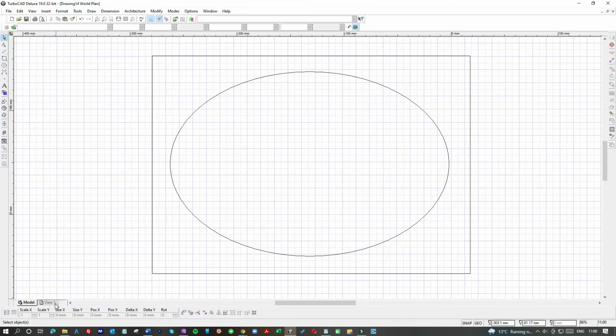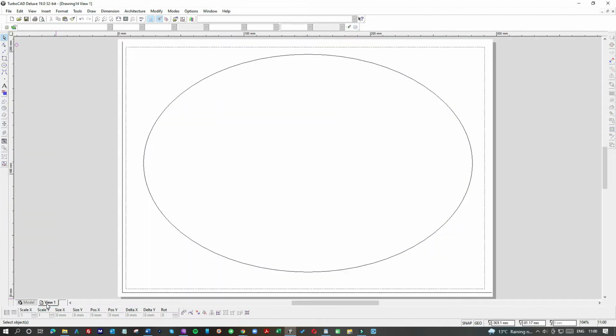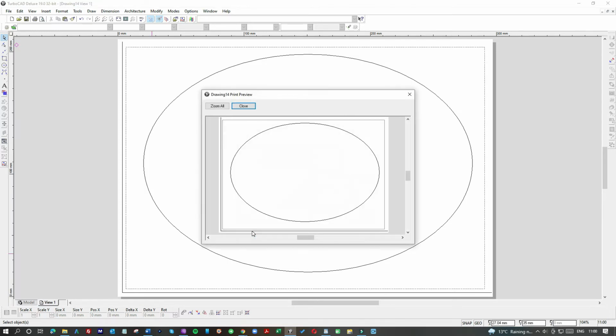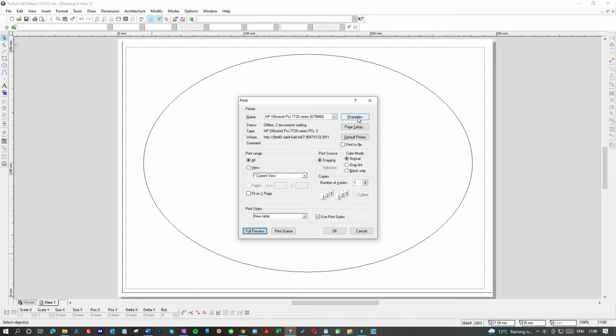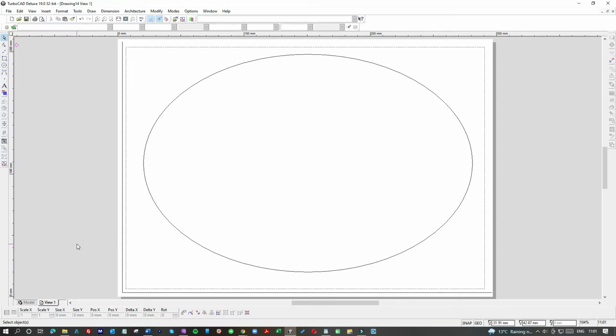But if we go to view 1, we're all set up. So we do Control P again, have a look at the preview. It's exactly what you get. So basically, the paper views, you can create as many as you want for the model space.